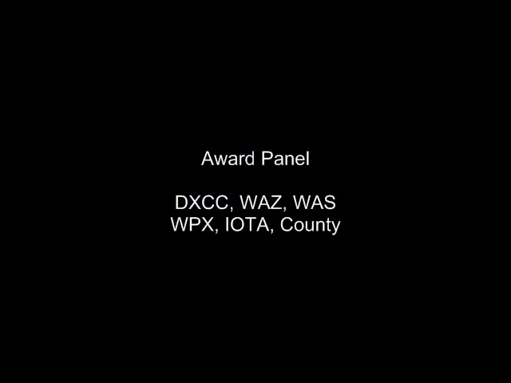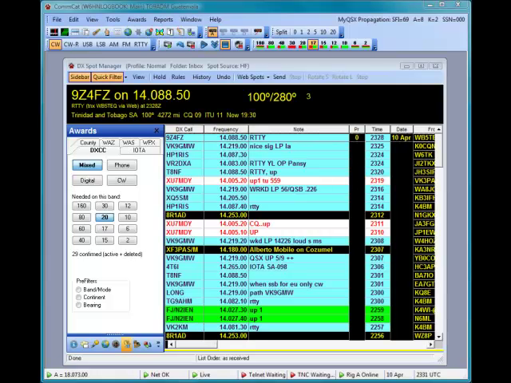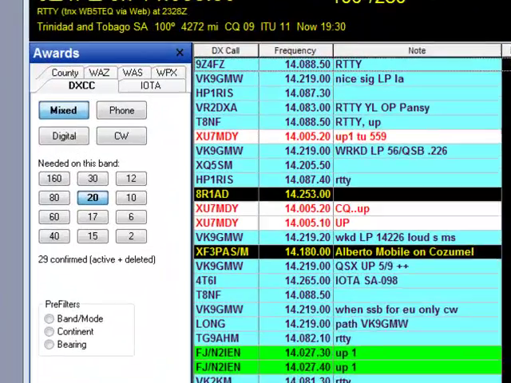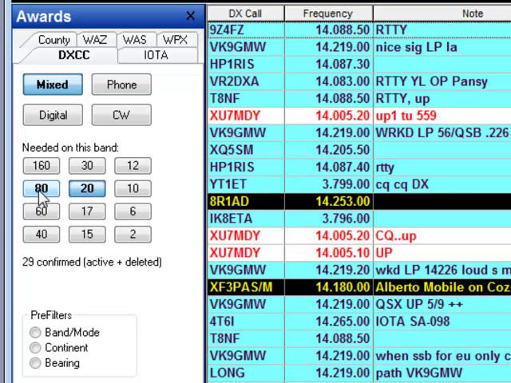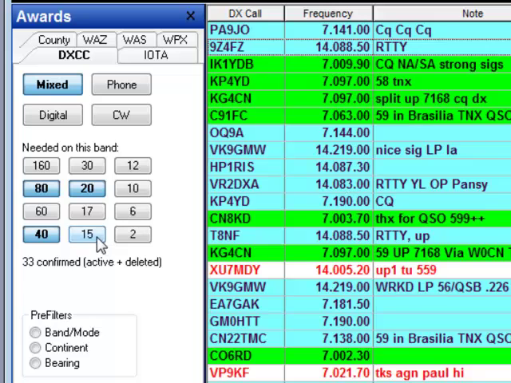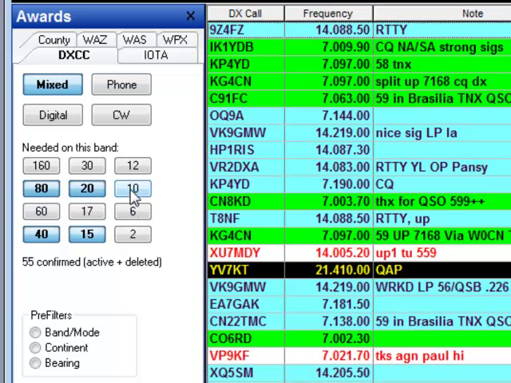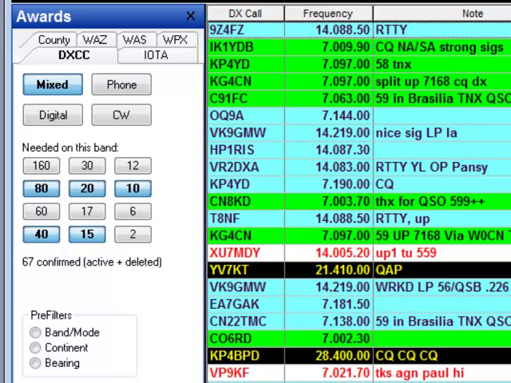The Award panel filters spots based on whether you need those spots for a particular award. The awards that are covered include DXCC, IOTA, WAZ, WAS, WPX, and County. Here we're looking at the DXCC Mixed Award for 20 meters. If you want to include all spots that you need for the 5-band DXCC, use Control-Click to add the additional bands.